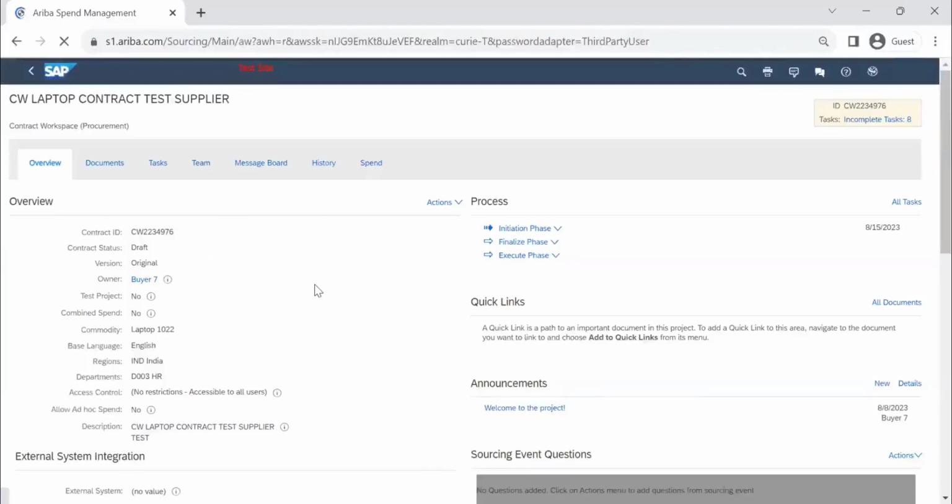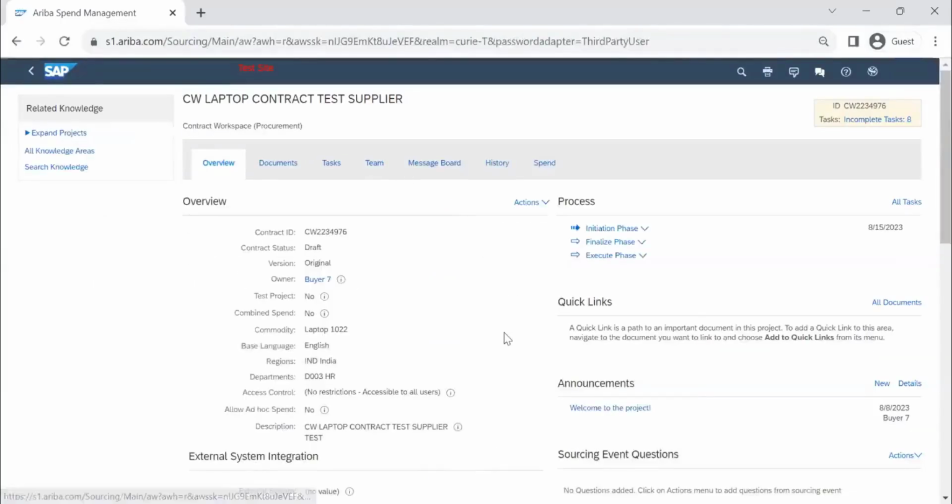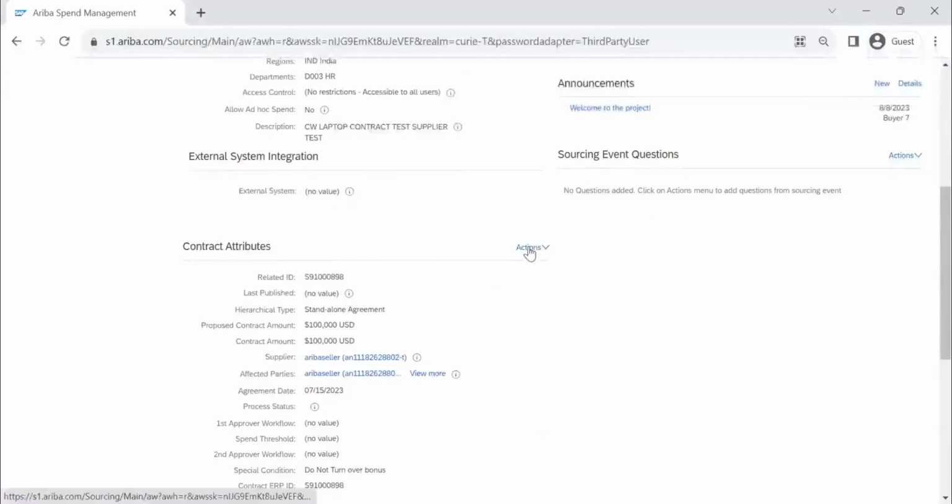Any doubts so far before we discuss the next one? So you're asking how we make changes after publishing, right? You go to the same action, and here you will get the option called Amend.